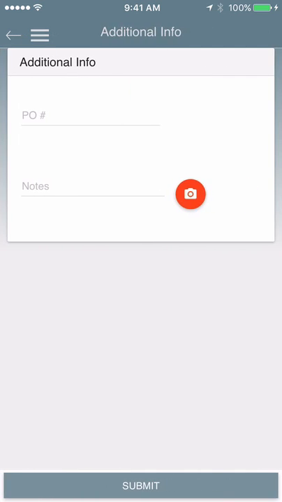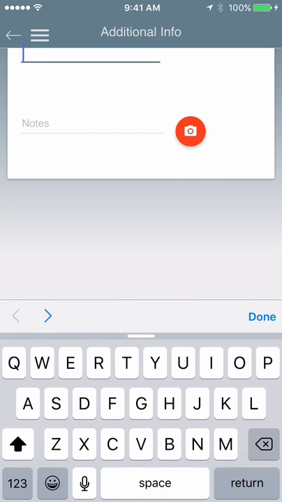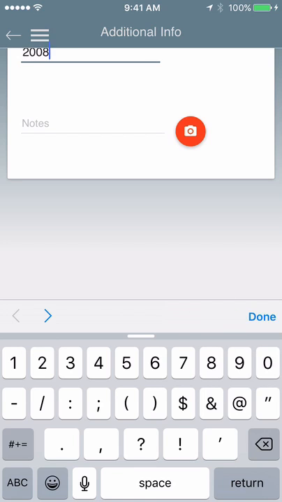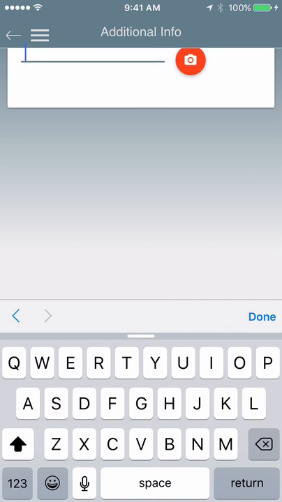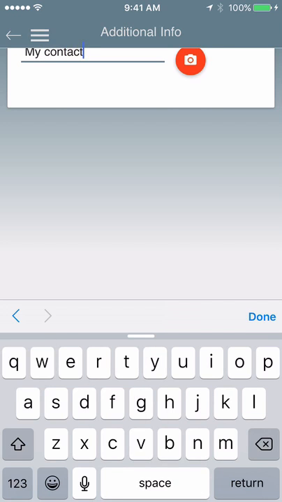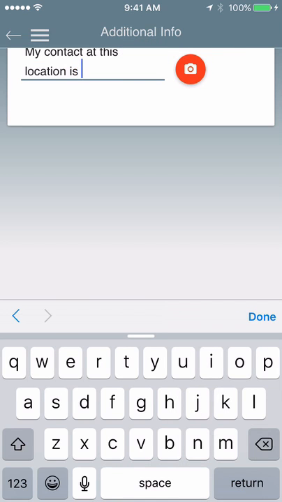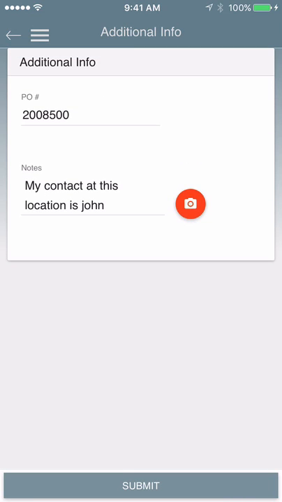Hit next. I can enter a PO number. Let's say my customer gave me a PO number. I can enter that. I can enter some other notes. My contact at this location is John. I can also attach pictures at this point. So let's say they have a PO or something. I want to take a picture of it. I can do that as well.